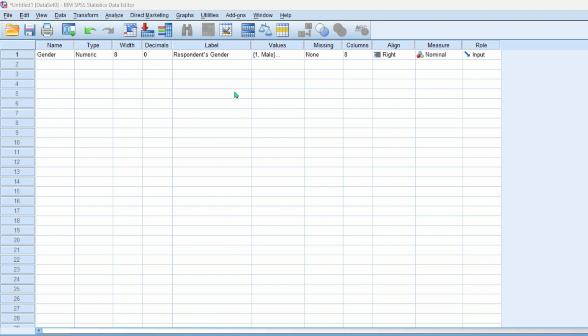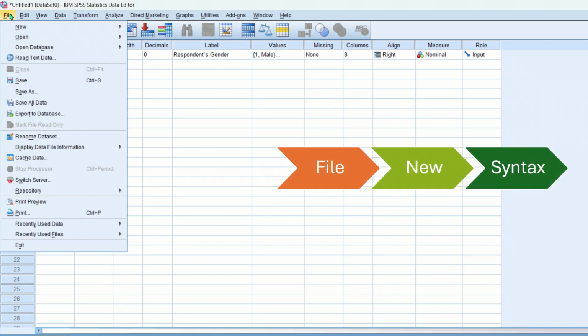Okay, let's do a quick hands-on demo of SPSS syntax so you can see exactly how it works. First, open a syntax window by going to File, New, Syntax. A blank window will appear. This is where you'll type all your commands.